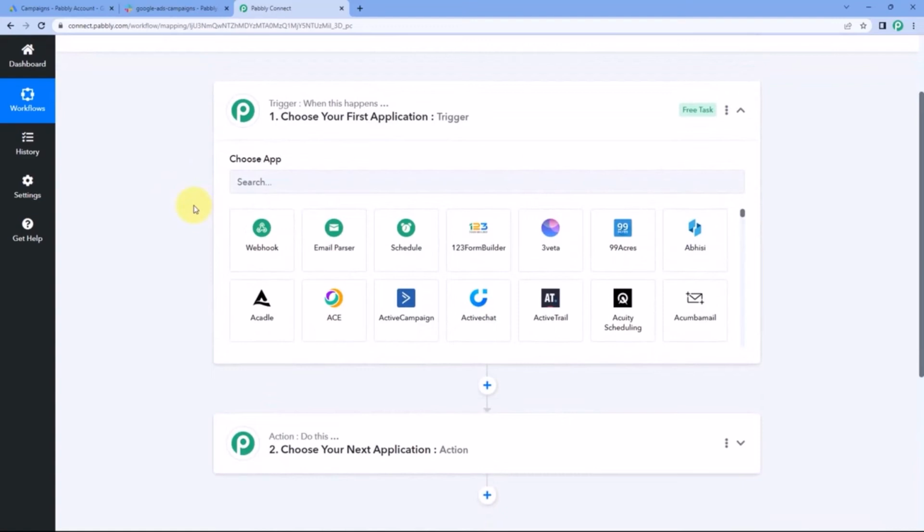Now the idea here is, first we have to connect our Google Ads account with Pabbly Connect in the trigger window so that every time a new campaign is created in Google Ads, automatically the details of that newly created campaign will be received inside Pabbly Connect. And after that, using Pabbly Connect, we are going to send those new campaign details on our Slack channel to update our team members as well. So let's see how it is done.